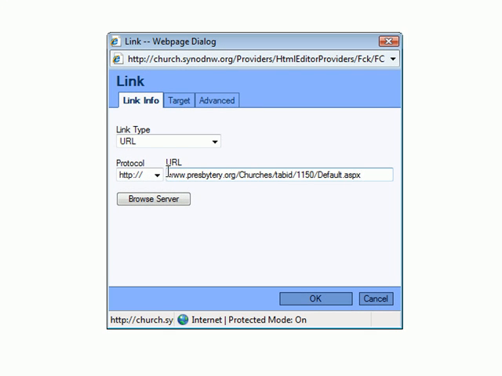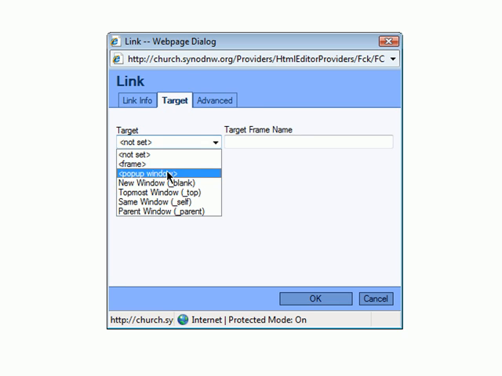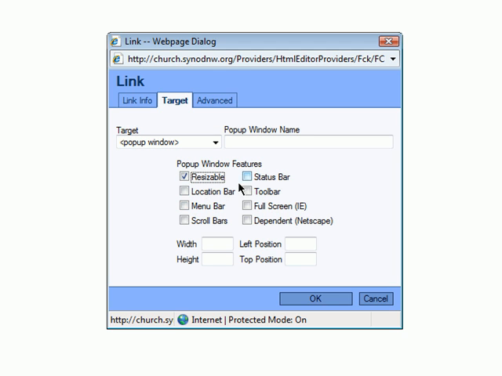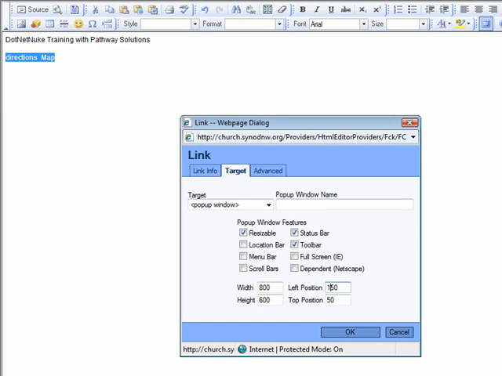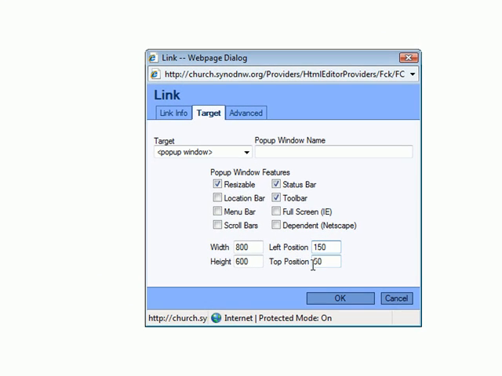and when I paste it in there, it's automatically going to take off the HTTP for me. And my target, I'm going to set it up to a pop-up window. Now I'm going to make it resizable. I'm going to go status bar, toolbar. We're going to have this 800 by 600, and we don't want to have it right up in the left hand corner, so we're going to have it 50 over from the left and 50 down, and actually we're going to have this 150 over from the left. So it's going to end up being more in the screen area right here where we are, and you'll see how that works.